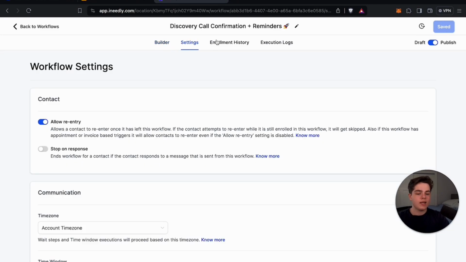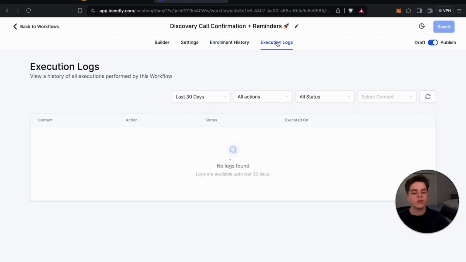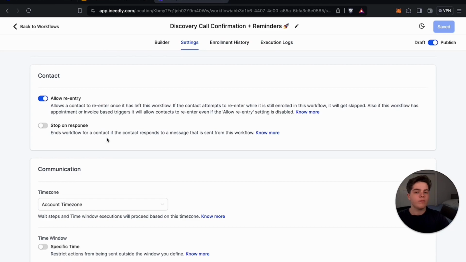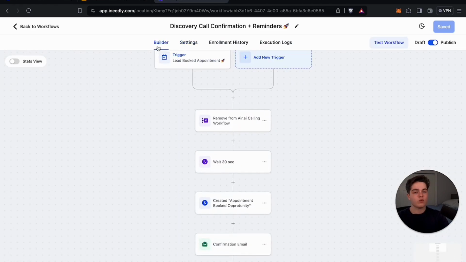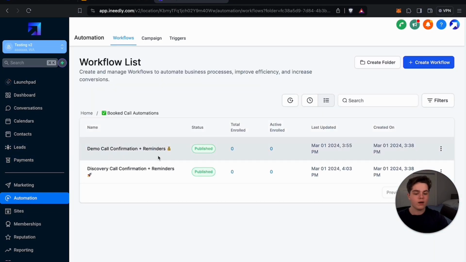If you want to look at settings and enrollment history, when people get enrolled through the automation, or execution logs, you can do all that. Okay, not to overcomplicate it, but that's as simple as it is. That's what the automations look like. It's the same thing with the demo calendar. It's the same exact things, except it'll be more geared for Zoom calls, while this is phone calls because it's supposed to be a quick 15-minute appointment.